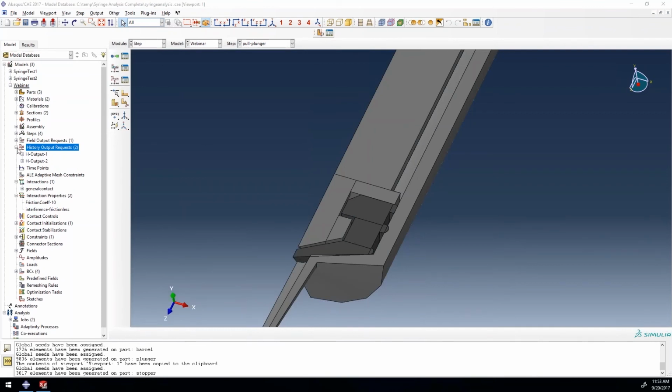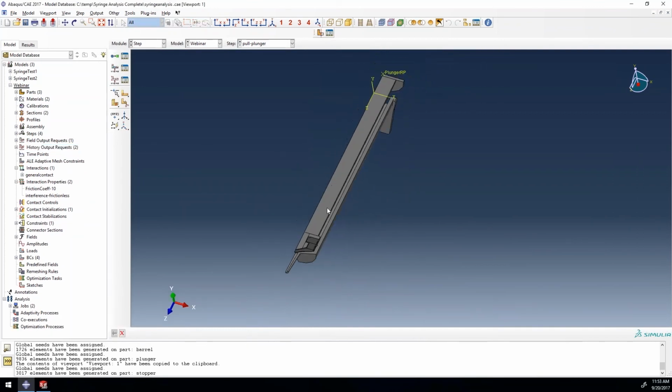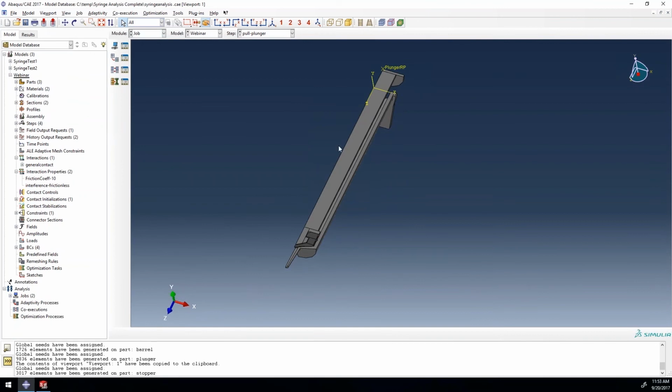So now we've got everything set up that we need to run this. We've set up the study, and we've gone through all the work. We've worked our way down the tree. We won't be doing any optimization, so we can just move on to the job module, which is where we'll create a job and then submit it for analysis.